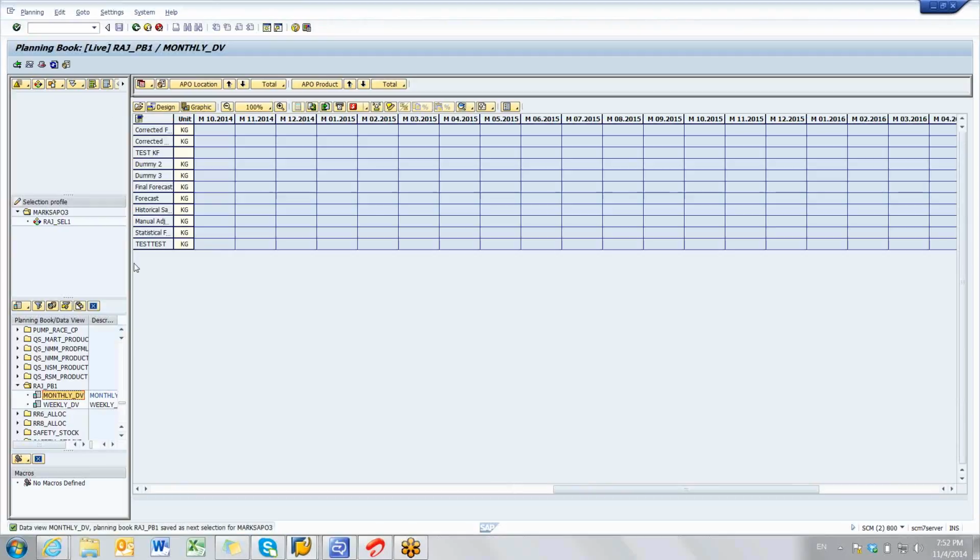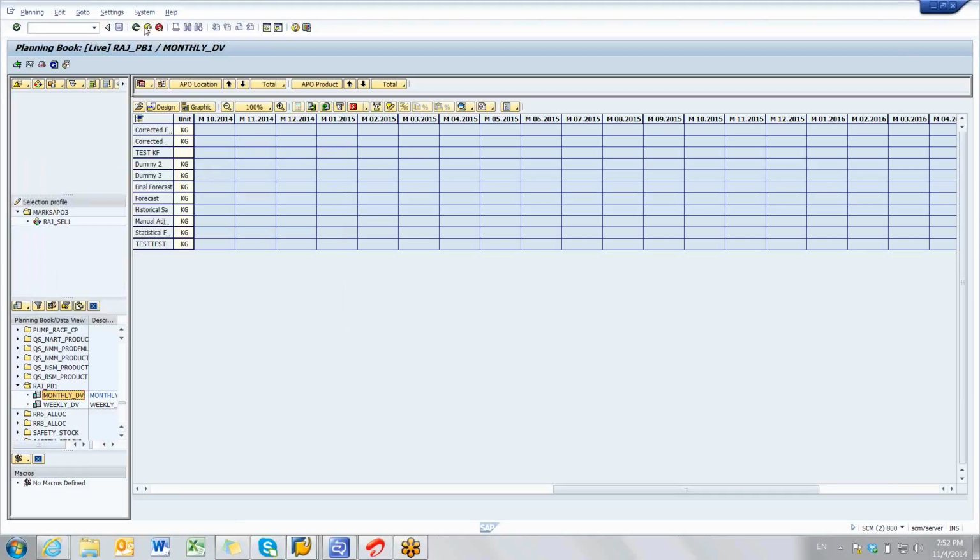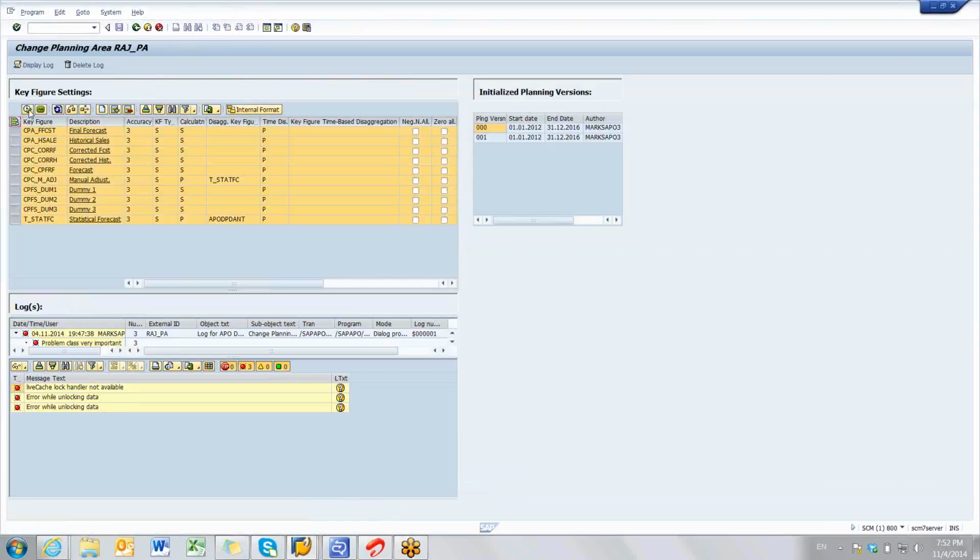If I want to see whether anybody else is logged into the same planning area, because I'm logged in here, then how to check: go to the planning book, go to this, and click on log entries. If anybody is logged into this one, you will be able to see their names. Then you can ask them to log out. But here nobody is logged in, yet I still get an error.